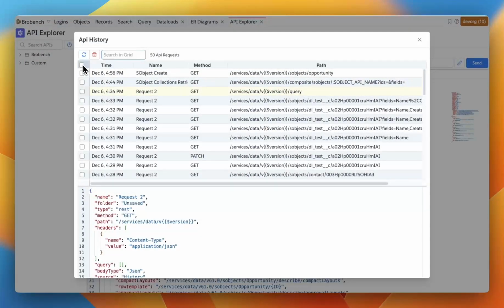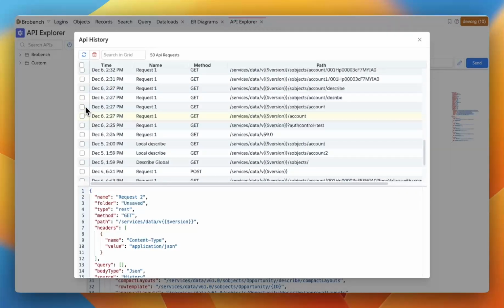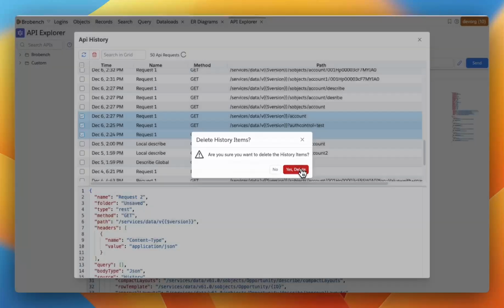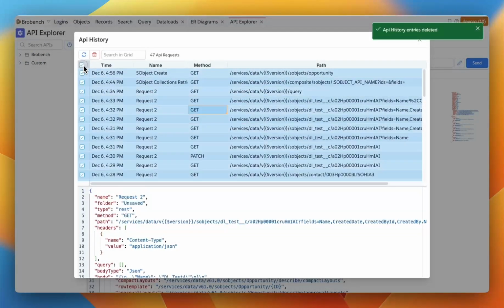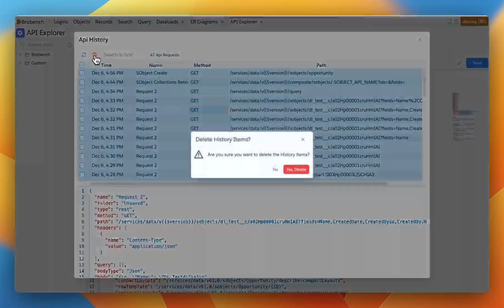To delete the history, you can select an individual item for whatever reason, or select multiple items, and then click here, and that should delete them. If you want to clear all of them, you can select this and then click here, and that should delete all the history items.